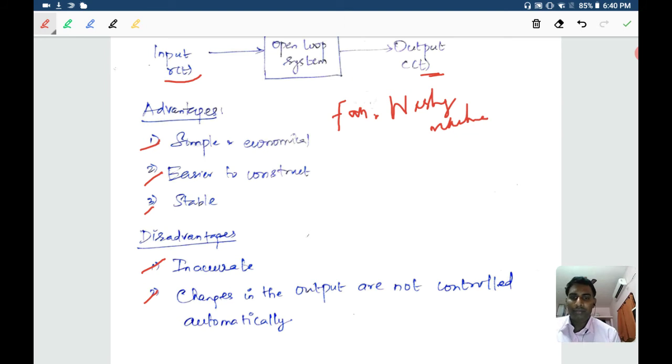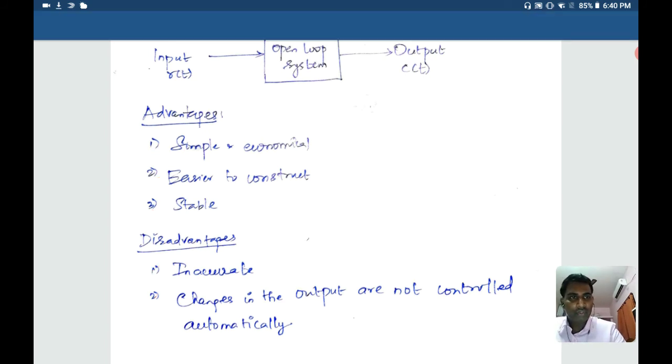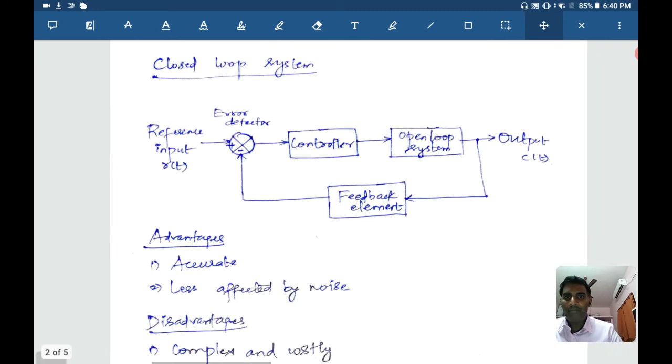Now this is where your closed loop control system comes into the picture. So if you want to control the output automatically based on the output that is obtained, we have to go for closed loop systems. But open loop systems are very much useful in simple applications since they are very much economical and easier to construct. So let's go for the next type of system, which is the closed loop control system.